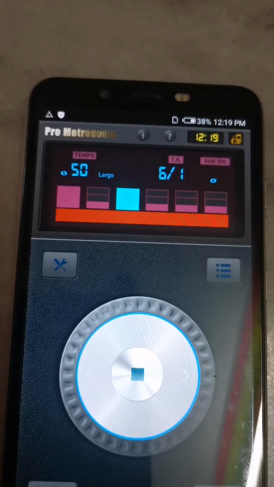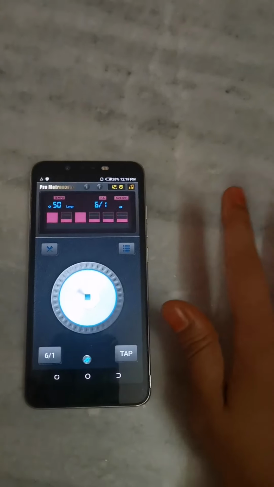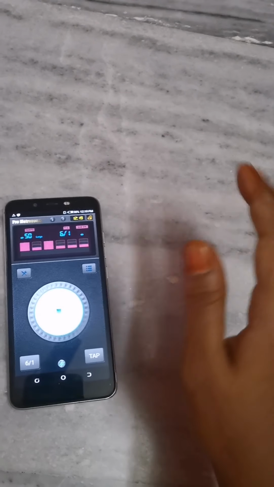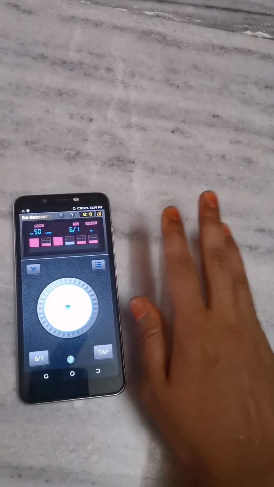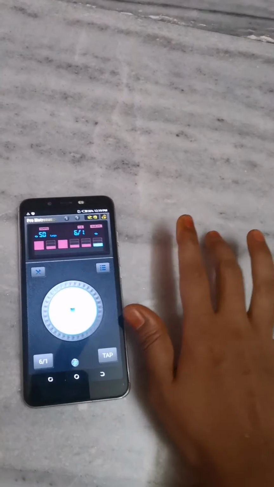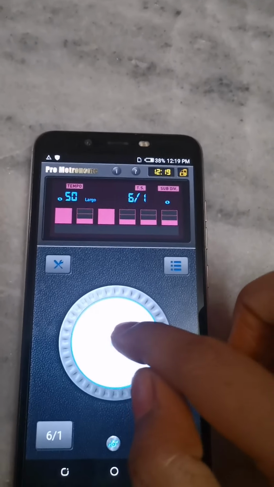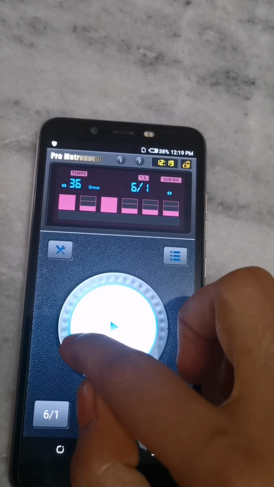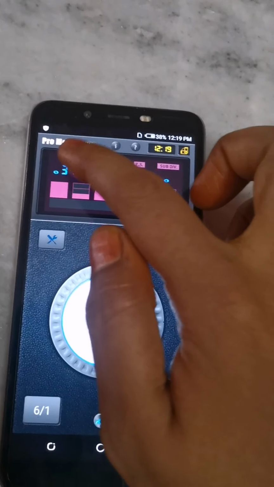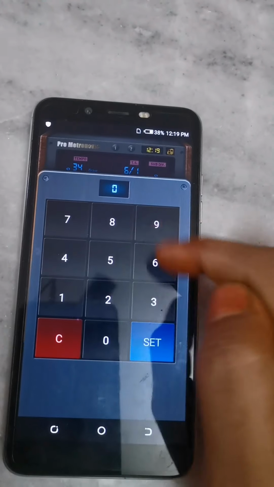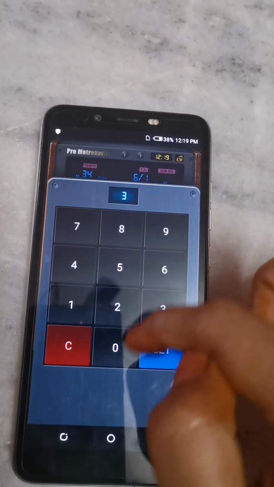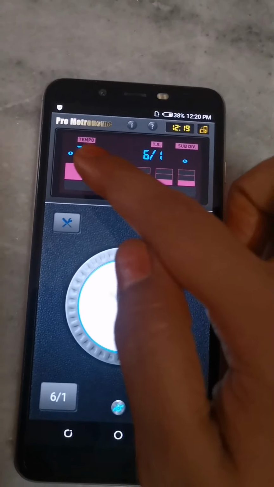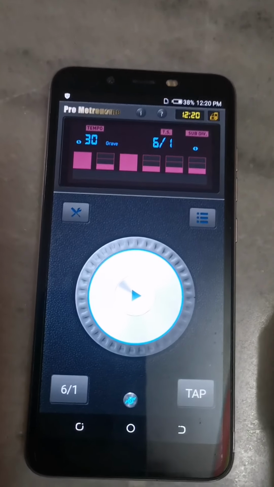1 2 1 2 3 4, 1 2 1 2 3 4. So like this we have to do. So if you want to reduce the tempo, you can turn towards anti-clockwise, or you can also tap here. You can also make changes here, either to 30. So to whatever speed you want you can fix the tempo.